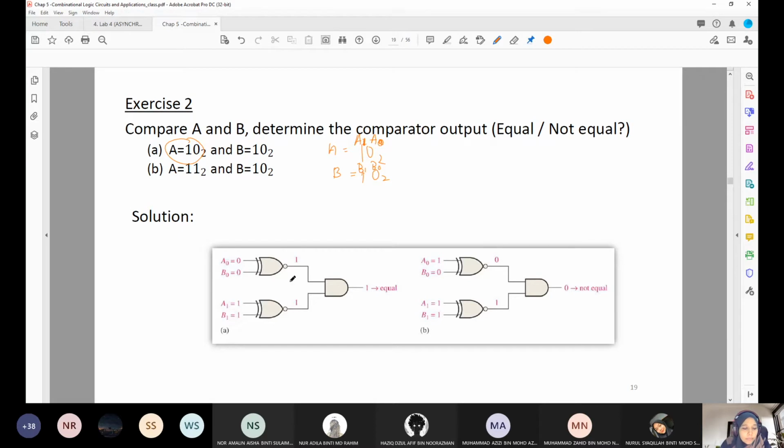Okay, let's see. So using XNOR gates, A0 starts at the first, upper gate, gate number 1, which is the LSB, and this is the MSB. A0 is equal to 0, B0 is equal to 0. A1 is equal to 1 and B1 is 1. So again, using the XNOR gate, we know that if both inputs are the same, the output will be high, or 1.